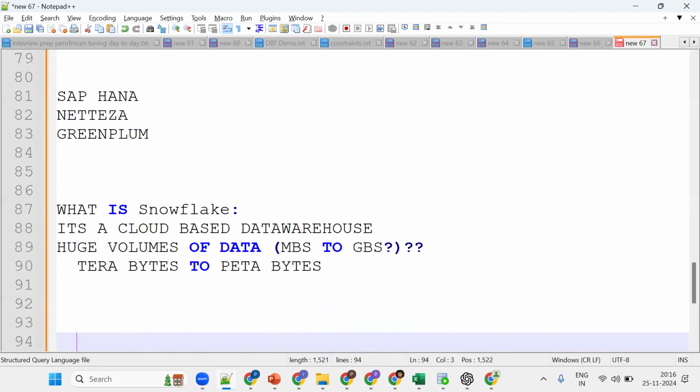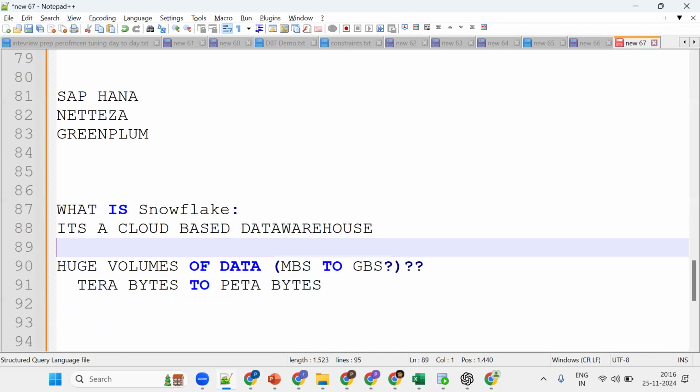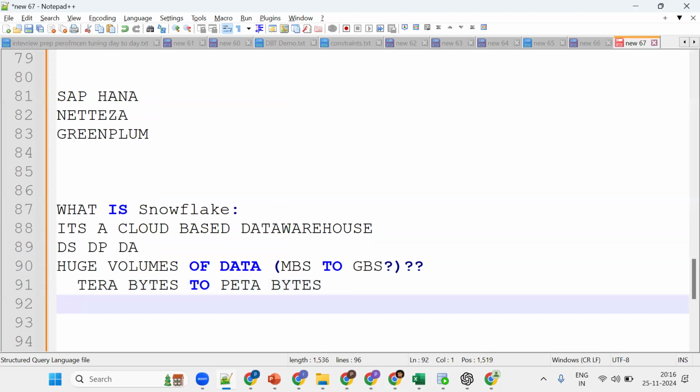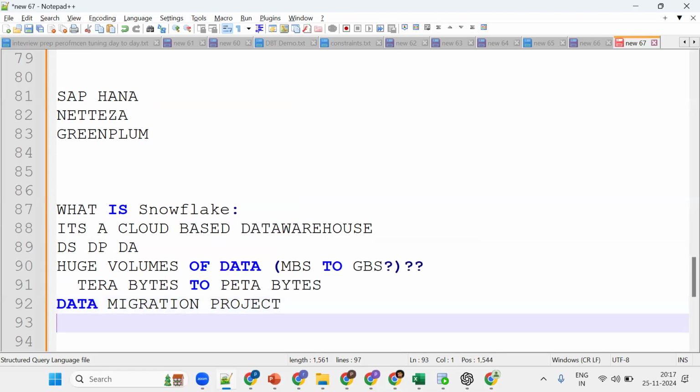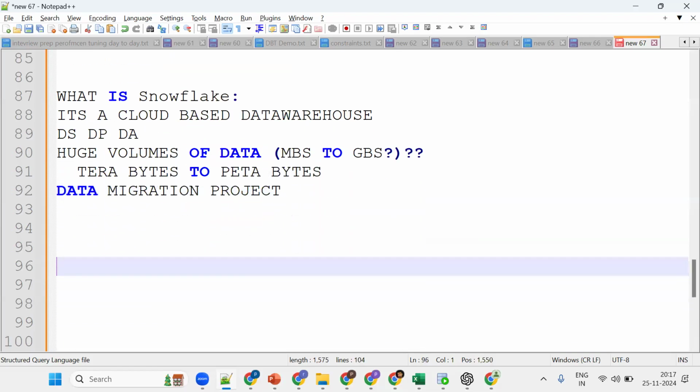So Snowflake is a cloud-based data warehouse, mainly for data storage, data processing, and data analytics. It can handle huge volumes of data, terabytes to petabytes, easily. So Snowflake is mainly used for data migration projects. We're also discussing migration projects in DBT. So this is the functionality.